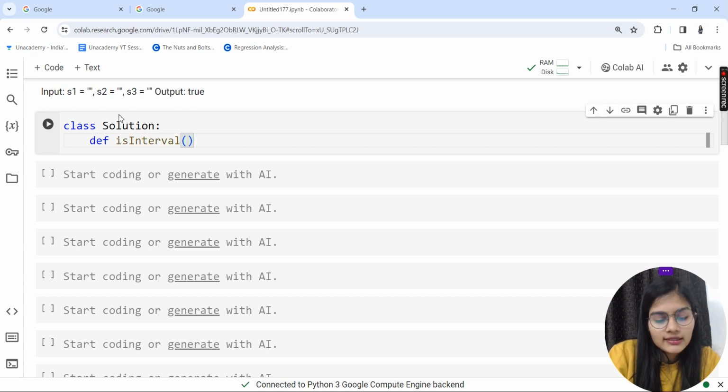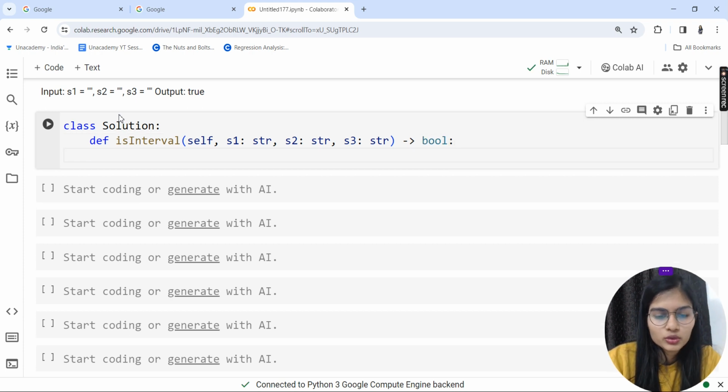Okay, def is_interval. Now inside that, first of all, we're passing self as a parameter. If you're going to use any IDE like PyCharm, self will automatically be passed in. That is a rule actually. So self, comma, I'll take my string number 1, with str as the data type, s2 as my second string, again str as the data type, and similarly s3, my third string, with str as the data type. And my final result will be a boolean value, either true or false.